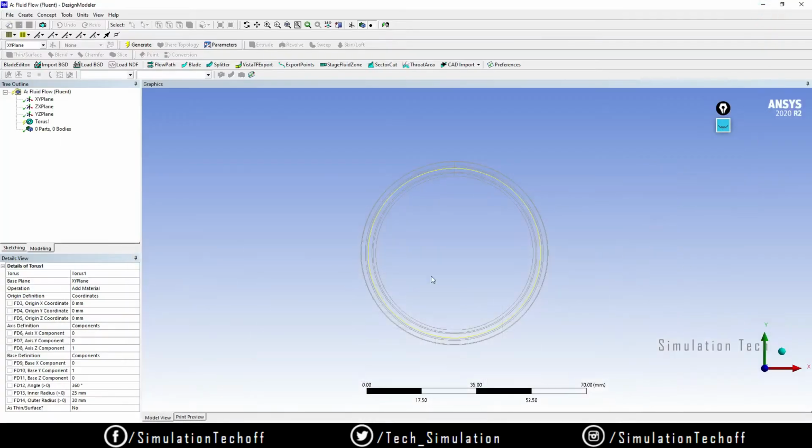So now we have a torus that is a 360 degree enclosed, but I want to change that angle into 90. Okay, so now we have that angle as 90. Also I will reverse that base definition that was -1, so it is reversed, and the revolution starts from the reverse direction.